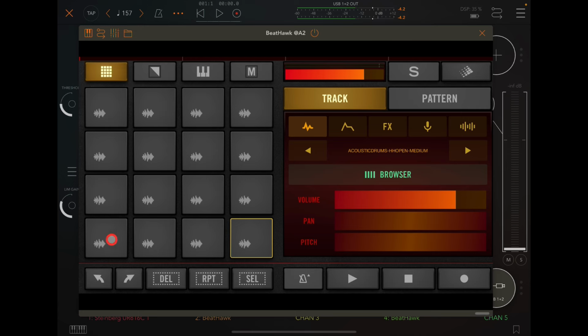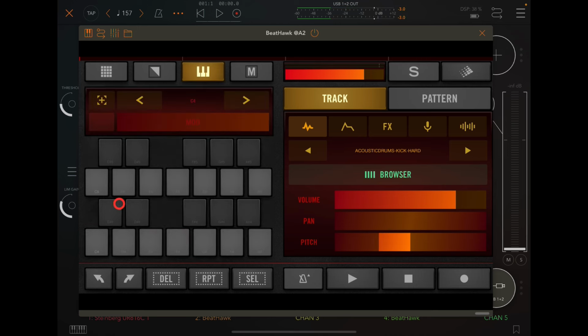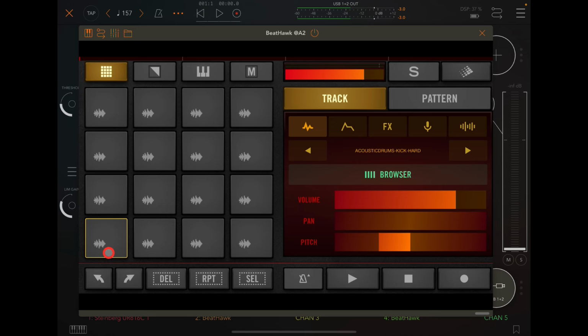So now let's go to our pitch here. Set our pitch to where you want it, or play it via keyboard mode, go down an octave. Or go back to pad view and set the pitch how you want it to be there. So now it'll be C3.